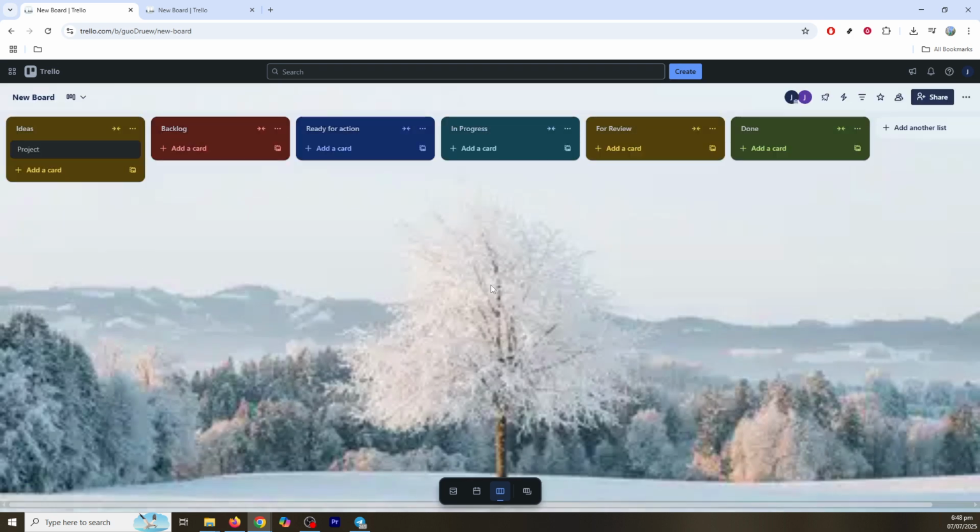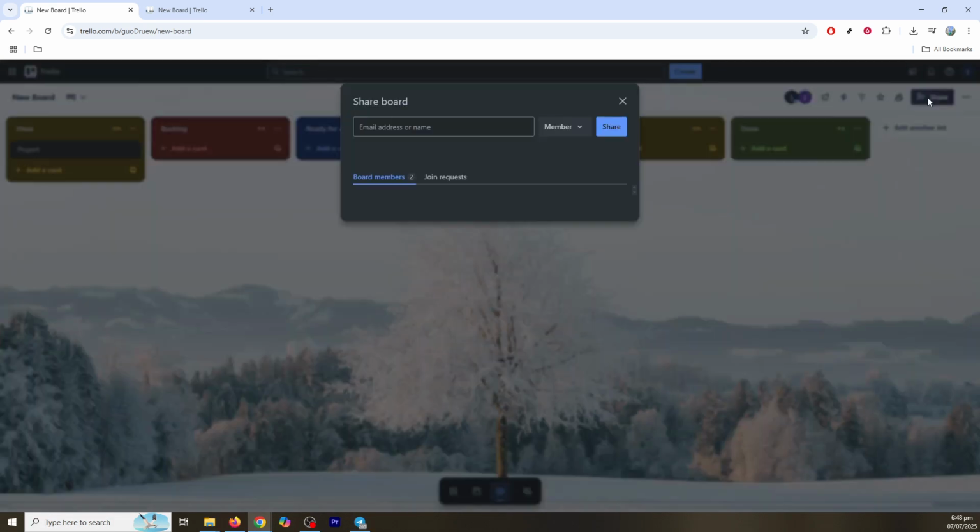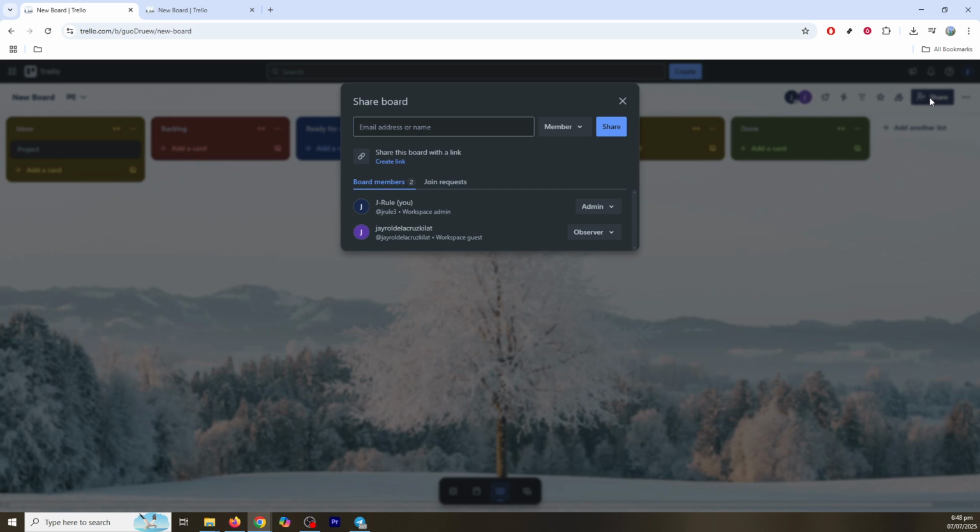Look towards the top of your page and you'll find the Share button. Clicking this button allows you to manage who has access to the board and determine their level of permissions. This will open up a new window or sidebar, presenting you with options related to board members and their permissions.